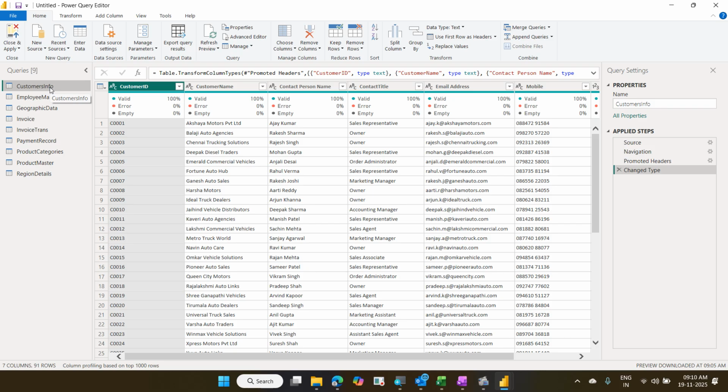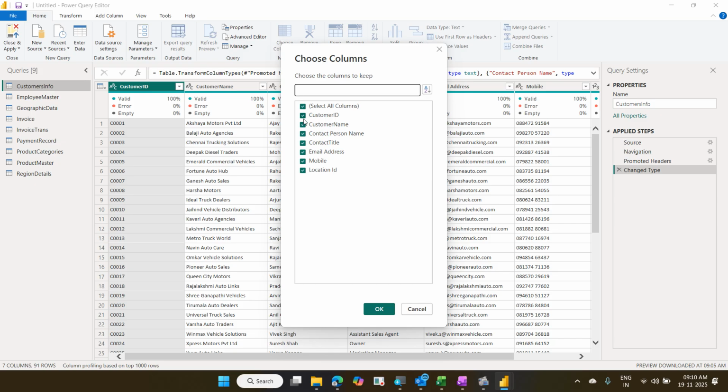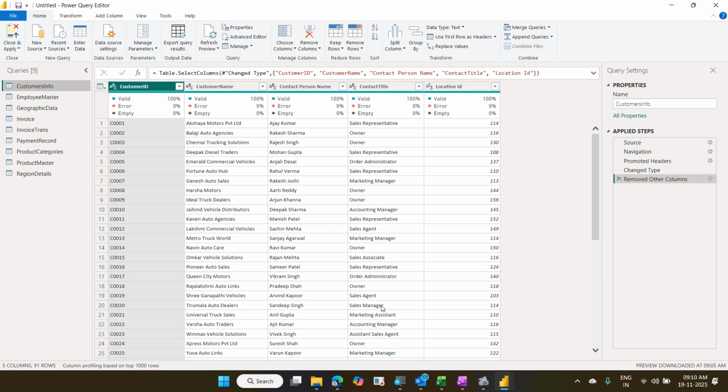Go to Choose Columns. Very good. Excellent. So in Choose Columns, I remove the email ID and I remove the mobile number. Okay. Then let us go to the employee master.